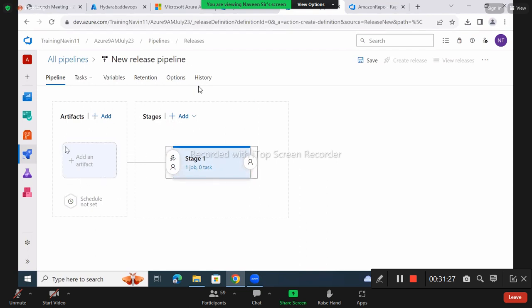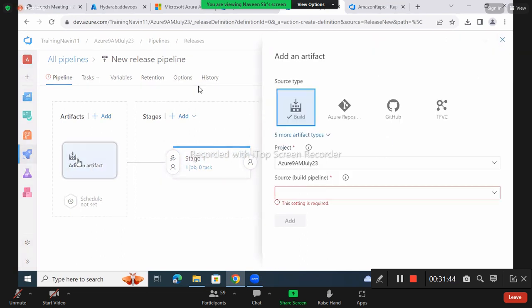So, what is the first option? Very good, my friends. This is the same. Unless I give the artifact, my release pipeline will not be completed. So, what do I have to do? I have to give my artifact. Shall I choose it here? Very good. So, where is my artifact? Azure repo, build pipeline, or GitHub? Guys, where is my artifact?